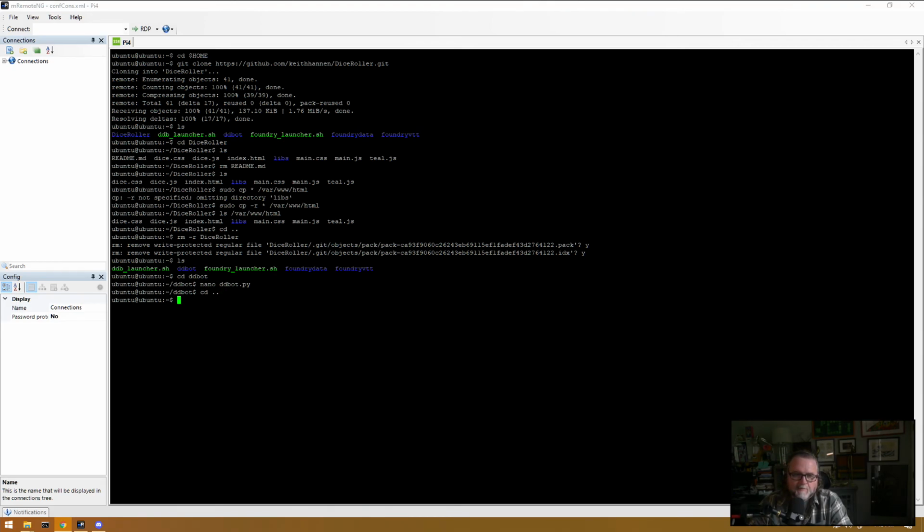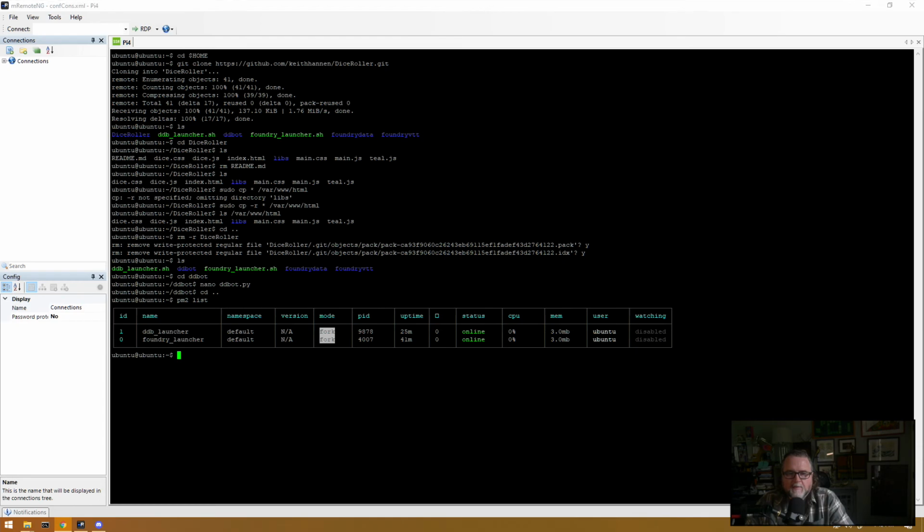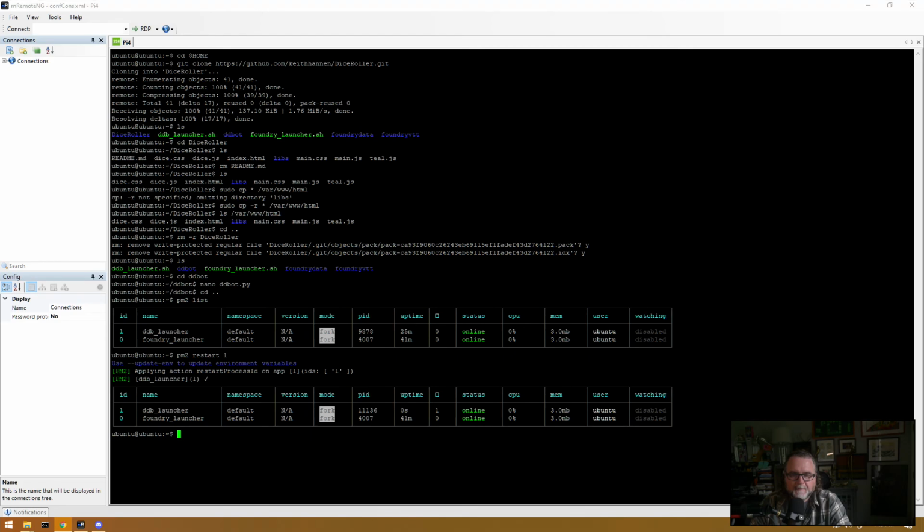cd .. will take us back to our home directory. Now, PM2, we need to tell PM2 to restart the Discord bot. Reason being, we've changed its code. It's no longer what is loaded into memory. It needs to refresh it. So if I type pm2 list, that will bring up PM2 and the processes it is managing. 1, the DDB launcher. 2, the Foundry launcher. We need to tell PM2 to restart process 1. And there we go.